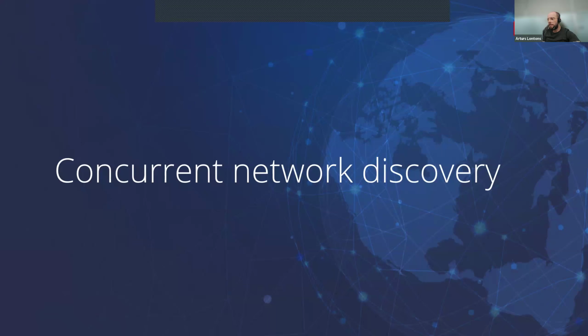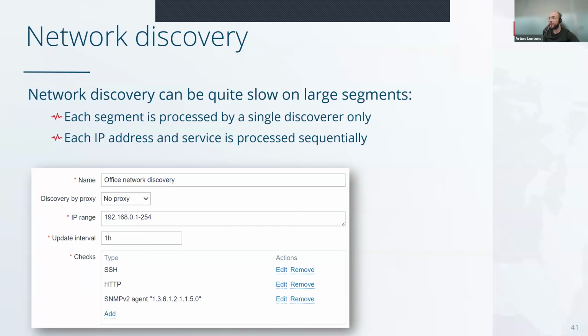Next up, another major performance improvement. Due to the fact we've introduced asynchronicity, we were able to greatly improve network discovery speed and performance. Previously, it could be extremely slow on large network segments. Each network segment was processed by a single discover process, and it was done sequentially. So oftentimes, if a community member or a customer told us, hey, network discovery is taking a really long while to discover hosts and services, our suggestion was to split this into smaller discovery rules.